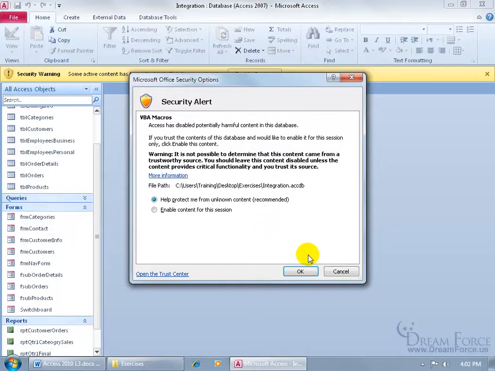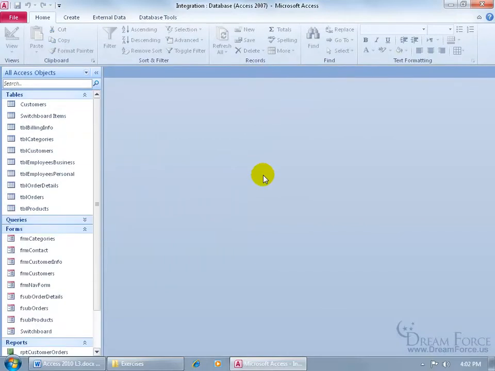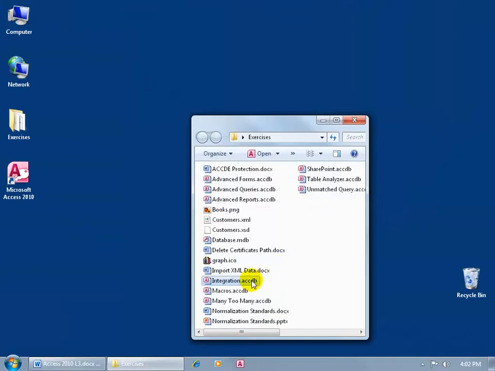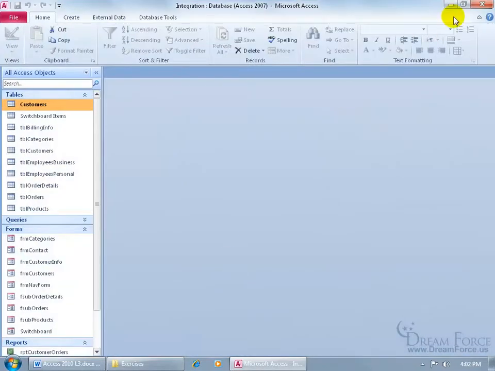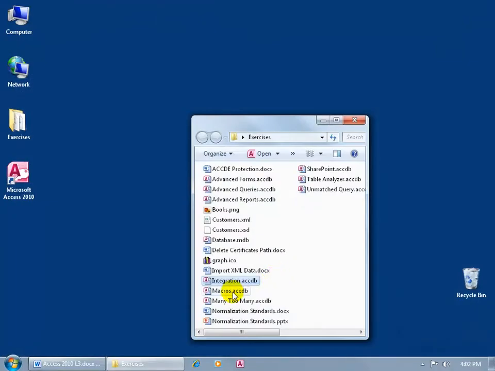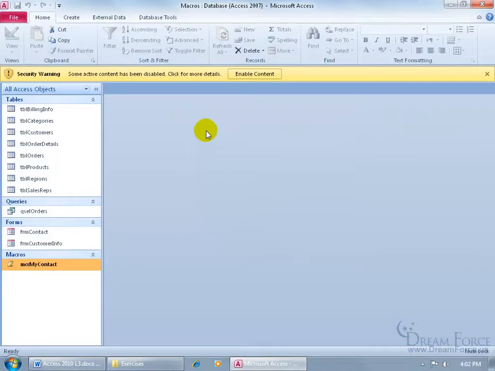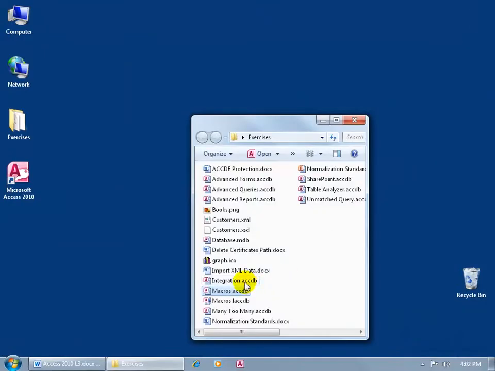So if I go ahead and click Cancel and click on Enable Content, this will always be a trusted document. So if I close out of Integration and open it back up, I don't get the warning. But if I close out of this and open up another database that contains macros, I get the warning, because this one, back again to Integration, is now trusted.